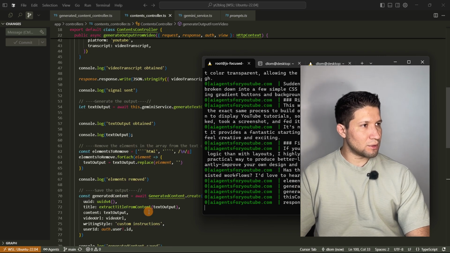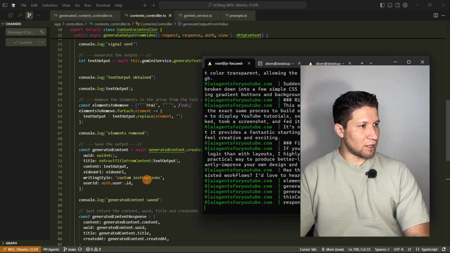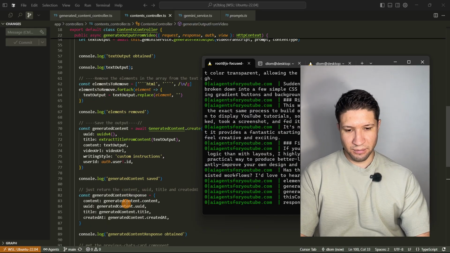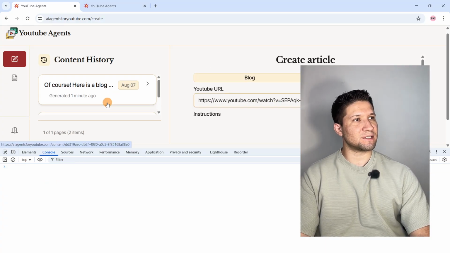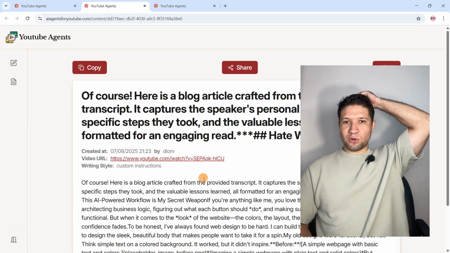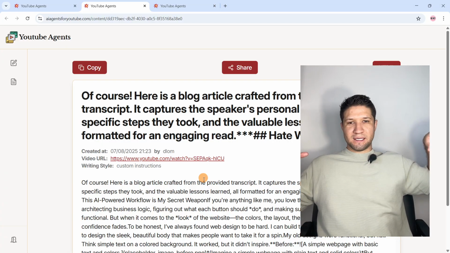Elements removed. We went through this loop. The content was saved, supposedly. Just let me verify that. Okay, so yes, the content is being saved. So let me open it. So we have it in here. I think we need to work on this. Already in here, I'm seeing things that I don't like.